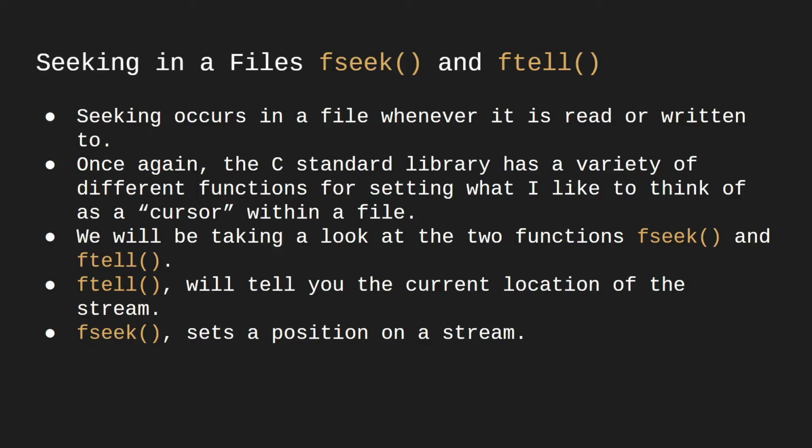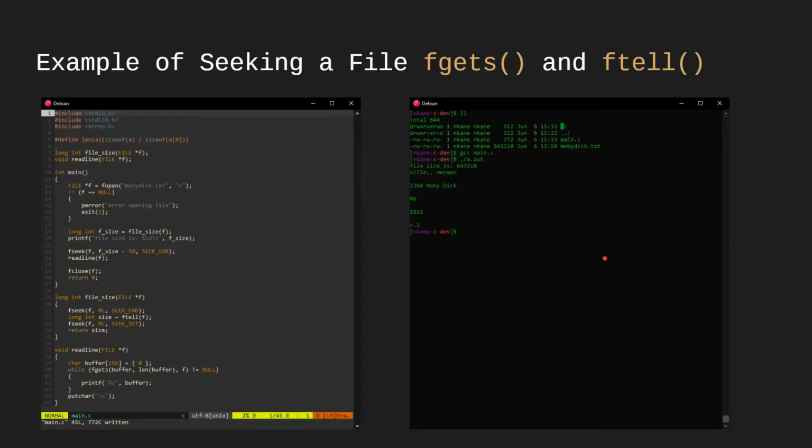We'll be taking a look at two functions in particular that make this process a little bit easier. We're going to use something called fseek and ftell. So ftell is going to tell you the current position inside the stream, and fseek will allow you to set a position. So here is an example of fgets and ftell.